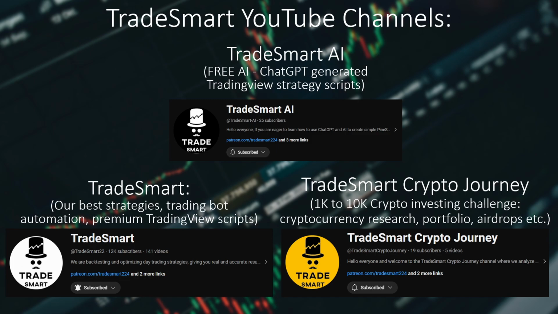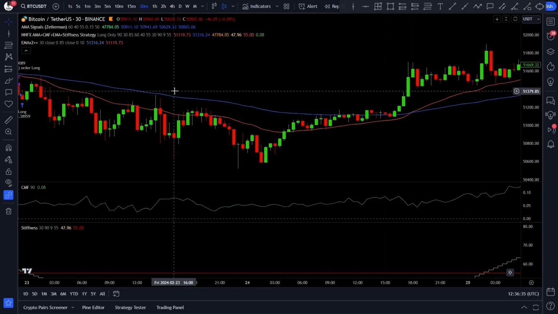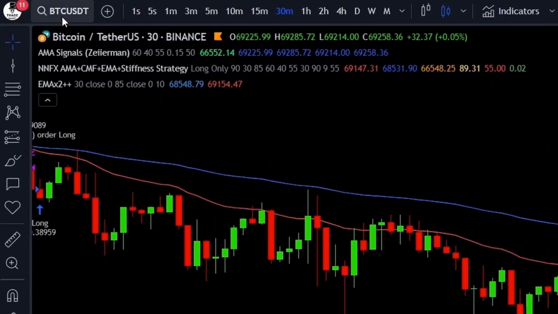And now, let me show you the strategy that I built with ChatGPT and an optimization for Bitcoin. Okay, now let me show you what indicators are needed for this strategy and what parameter settings I used in the optimization. First, open up TradingView, set up the BTC USDT 30-minute chart, then click on the Indicators tab.